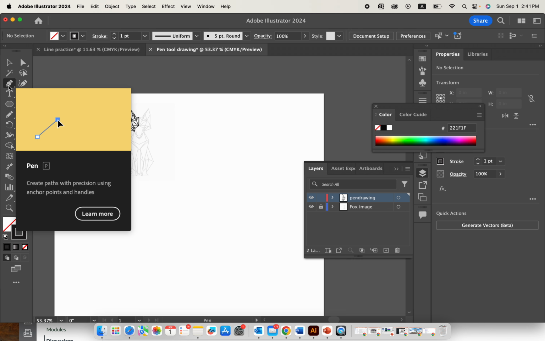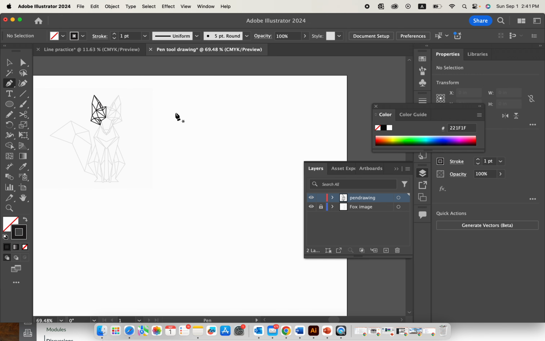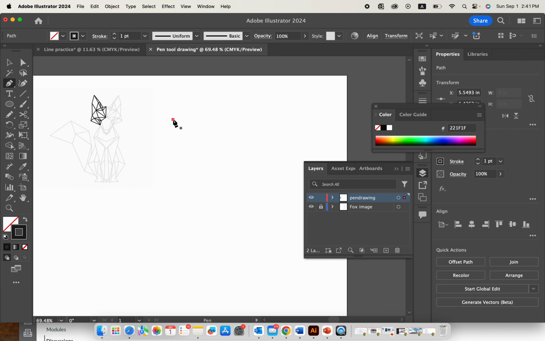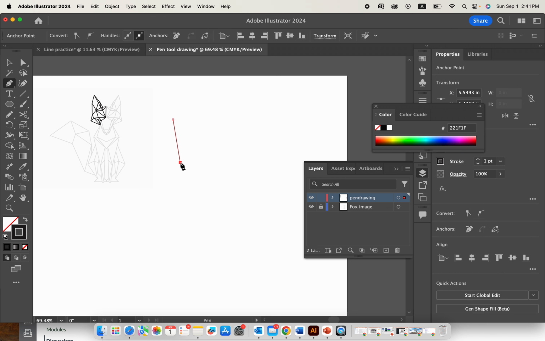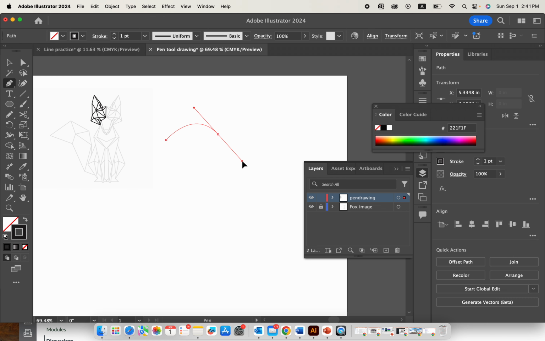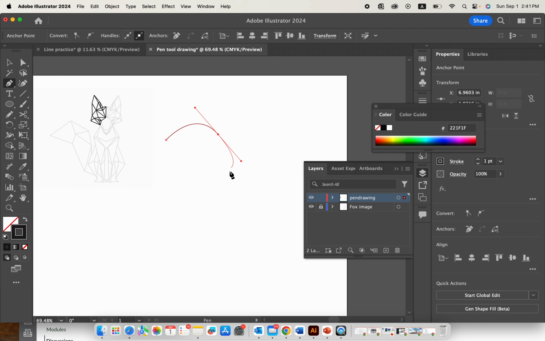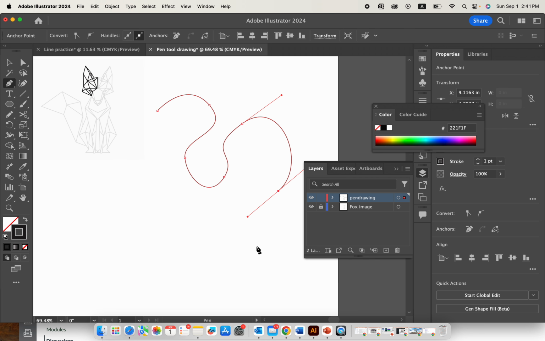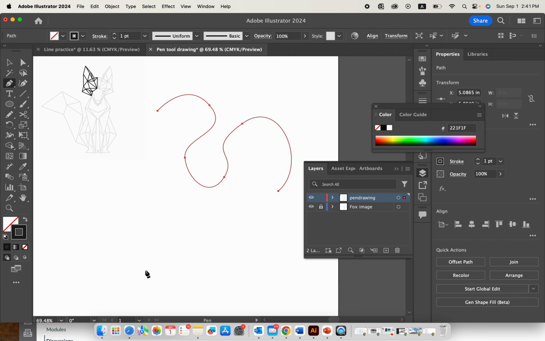With the pen tool, you can also create curvature lines. What we just did is keep clicking with the pen tool, so it's creating straight lines. If we click and drag, it will give us a curvature line. Click, drag, click, drag. In this way, we can keep creating curvature lines by using the pen tool.